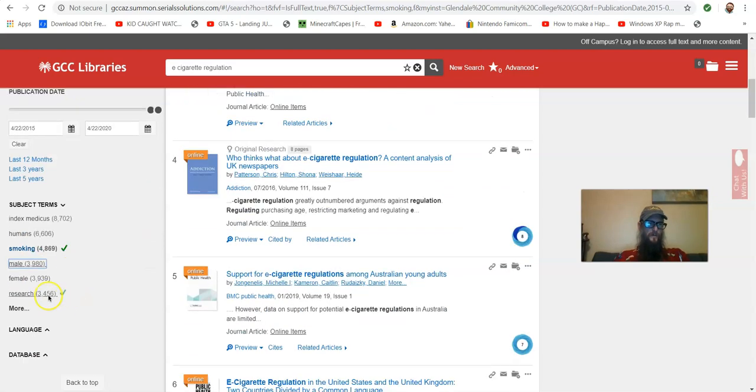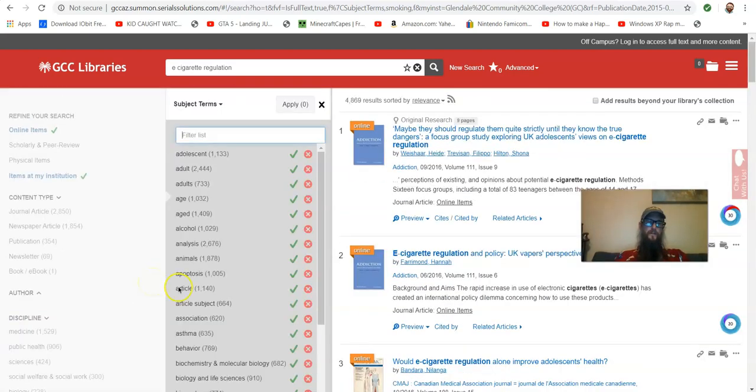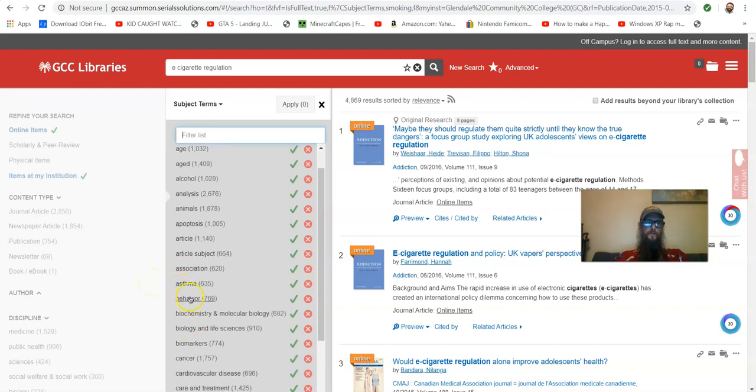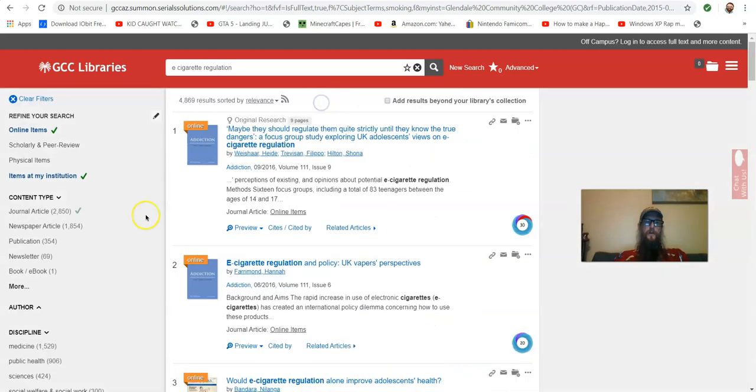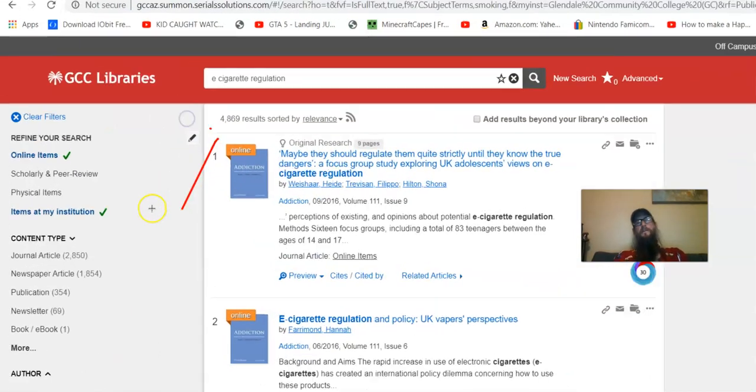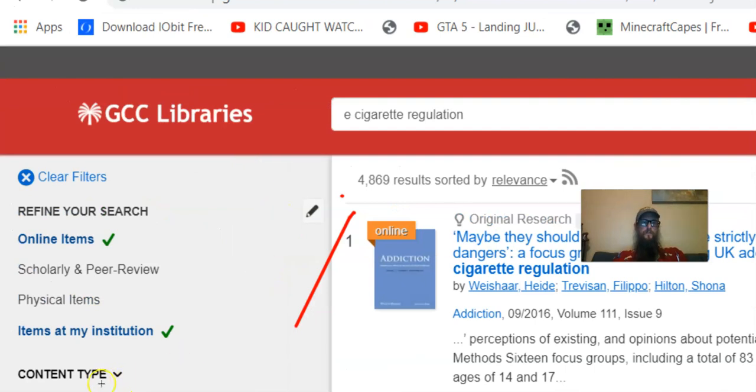So you can experiment with the subject terms as well. You can click more and see all the different subject terms. Asthma, right? Anyhow, I'll let you experiment with that. But the idea is that the more of these limiters you select, the smaller the number you get here. You get a small enough number, you can search through the results much more easily.